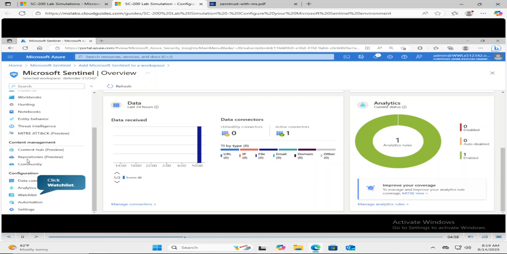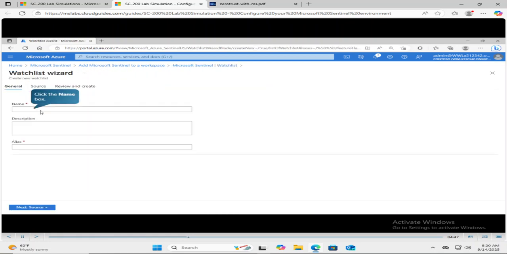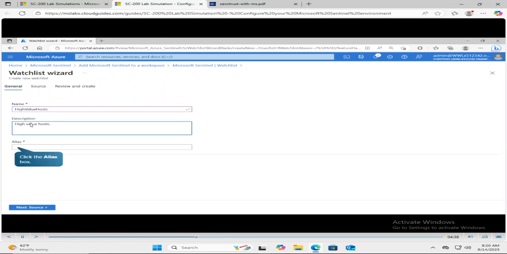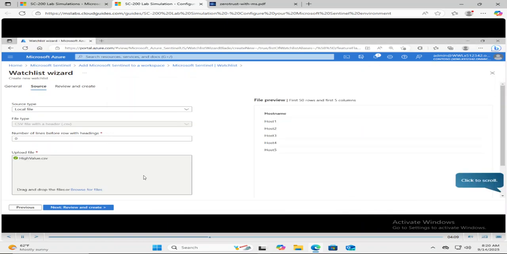And then if you scroll down to the configuration section, you will see the watch lists. When you click on this, you want to add the watch list that you are going to monitor. In this case, we're going to call it high value hosts, and the alias we're going to give the same name. Now we are going to import this list that we previously created and saved.